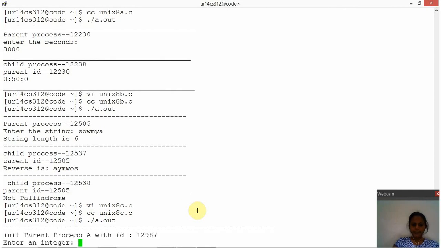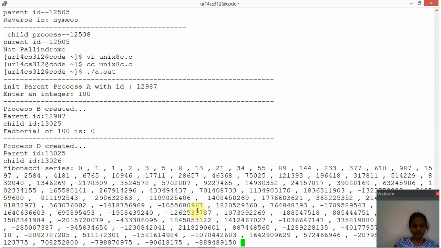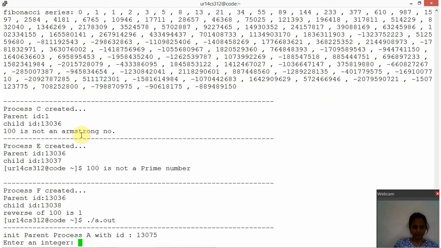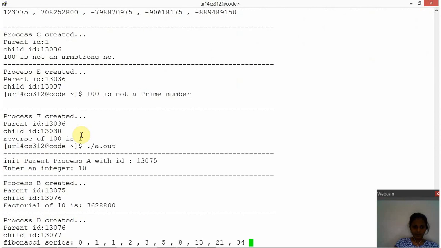Okay, I'll give some integer value. I'll give 100, and it's coming a little different. Yeah, we'll run it one more time and give 10. It's a little slow.